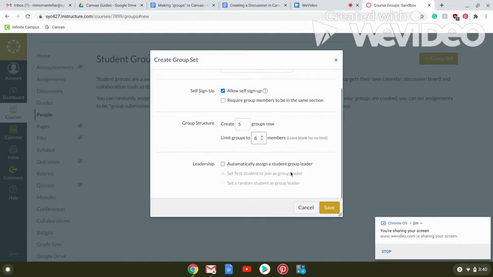Next is the leadership. You can decide if you are concerned with a group leader being assigned. There's a couple different ways, again, that you can do this. You can automatically assign a student in multiple different ways here. You can have the first student that joins be the leader. Randomly, Canvas can assign a leader, or maybe you don't care about a leader, so you want to leave that blank. If this is how you want students to sign up for groups, you can go ahead and press save, and that will be generated for you.